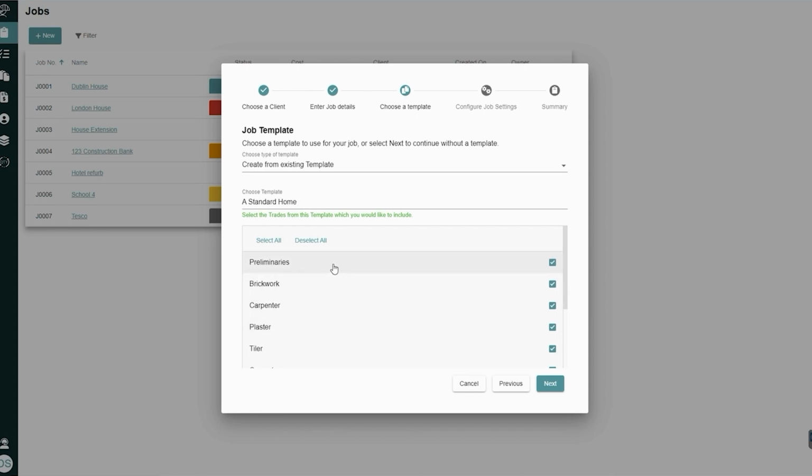You can see I have preliminaries as my first trade. You can do that, or there is a separate tab in the system for preliminaries. I'm going to do both because I want to show you how it works. They're relatively similar. There's a small difference in them, but you wouldn't do both. You do one or the other, but I'm going to show you both just to give you an idea of what they do. So they're all ticked, so I'm happy with that.